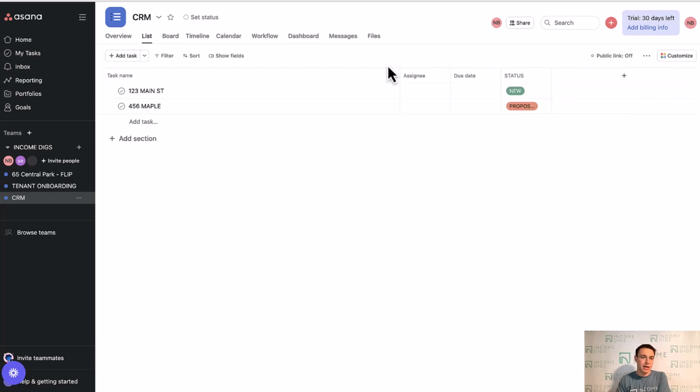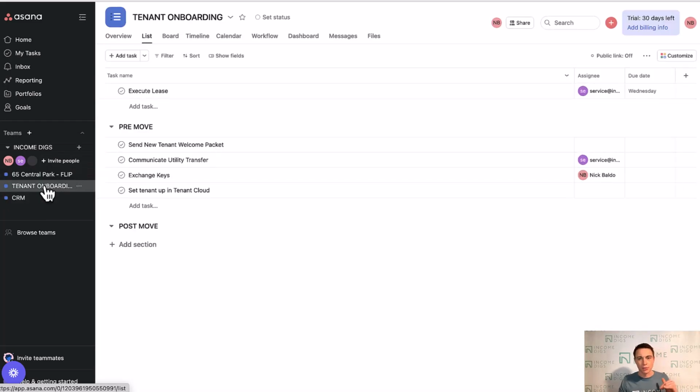The last thing I want to talk about, and we're just going to touch on it, is our templating. So in the past, when we were creating projects, we could create from a template, but it wasn't really much of anything. It was just kind of a list or a board, right? Now what we can do, and I encourage you to do this if you're working with your virtual assistant, is create standard operating procedures through Asana templates.